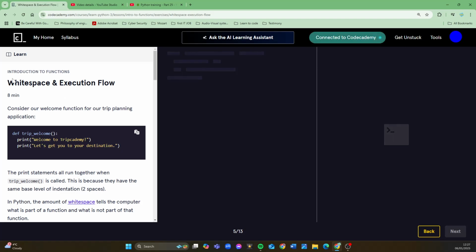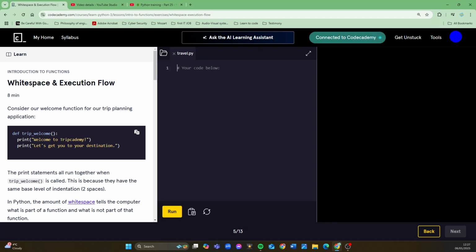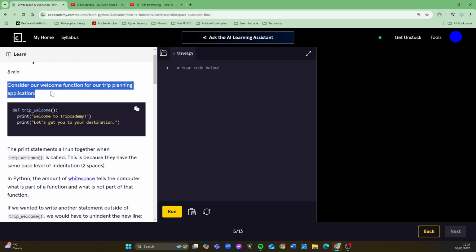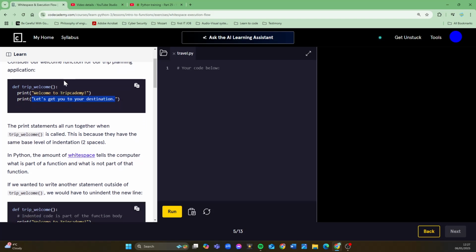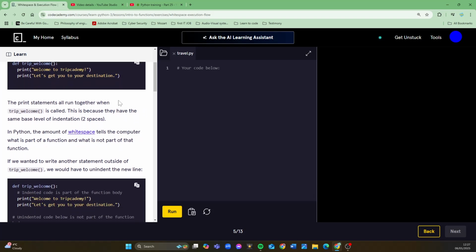White space and execution flow. Consider our welcome function for our trip planning application. So this is what we mean by our welcome function. We have a definition, def trip_welcome, so we're defining a function called trip_welcome, and it has 2 print statements. Welcome to Trip Academy, let's get you to your destination. The print statements all run together when trip_welcome is called.